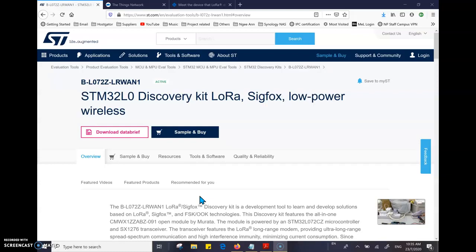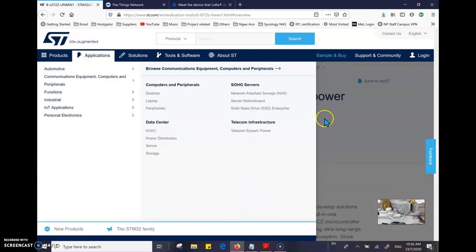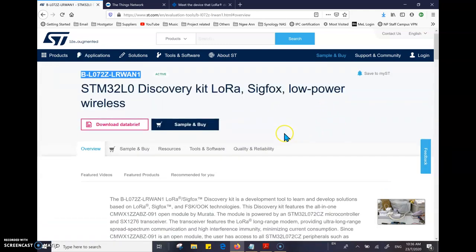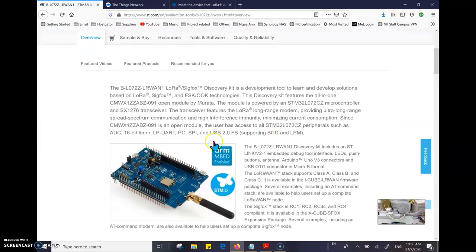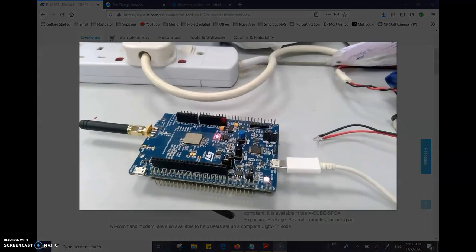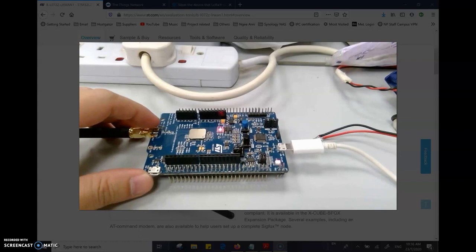And the second video will be the tutorial for setting up the device node using this B-L072Z-LRWAN1. This is a discovery kit from ST Microelectronics, where you can purchase and try to do your development. Okay, this is how it looks like. In fact, I already connected it to my PC. Yeah, you can see on my screen, it's over here.